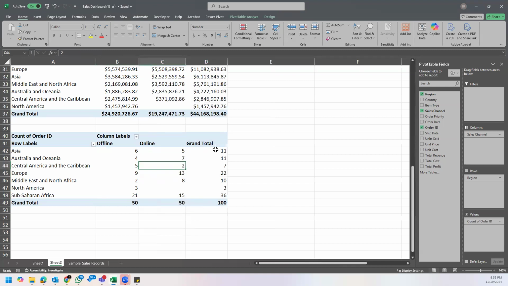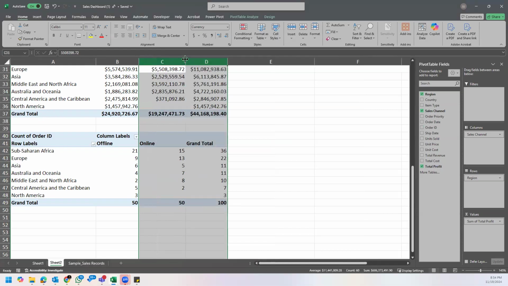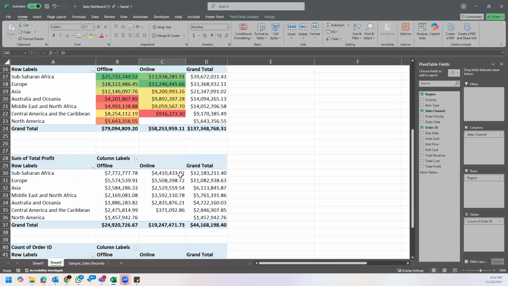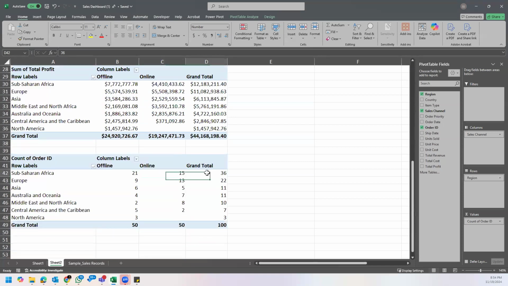So there were a total of 100 orders. If I sort from the largest to the smallest, highest orders came from Sub-Saharan Africa. So there's an alignment. We have offline orders highest from Sub-Saharan Africa, and online too. They had the highest number of orders that were placed. Then we have Europe following suit, just mostly aligned with the total revenue.